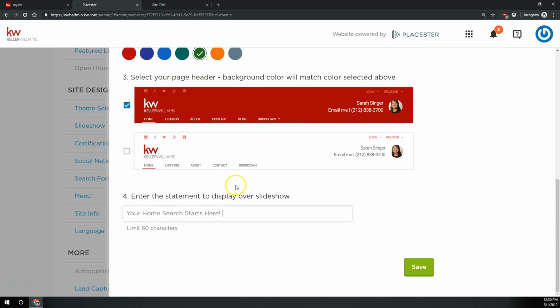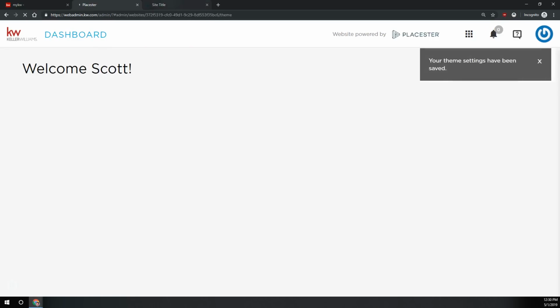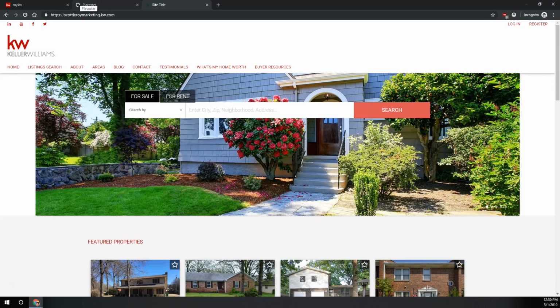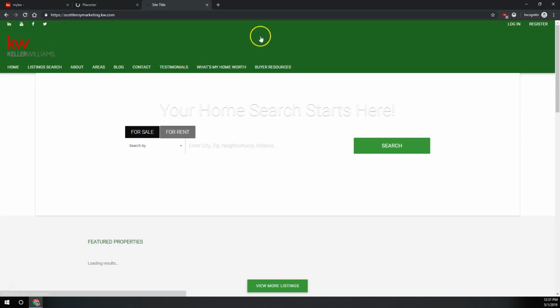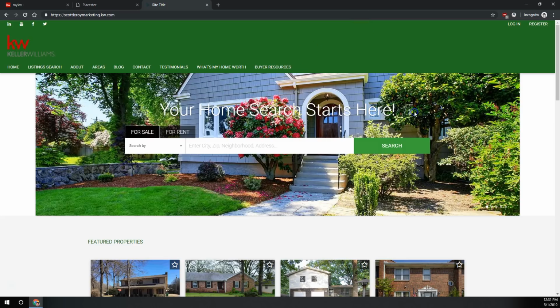I have an auto text here that pops up when I type that. We typically do something like "the best place to find your home," or "your home search starts here." So then you click save to apply that to your site. If you come back over to the site and give it a refresh, you'll see that new theme with the new color and the new text up here.